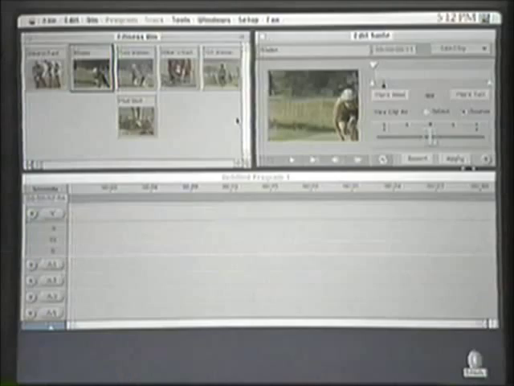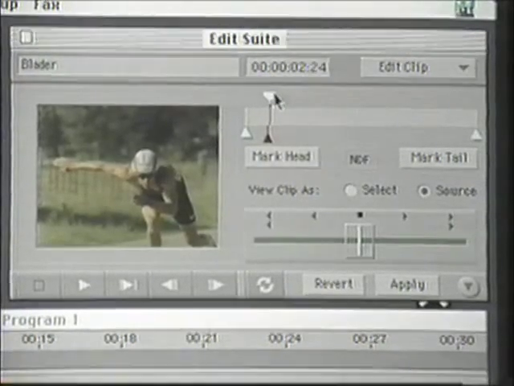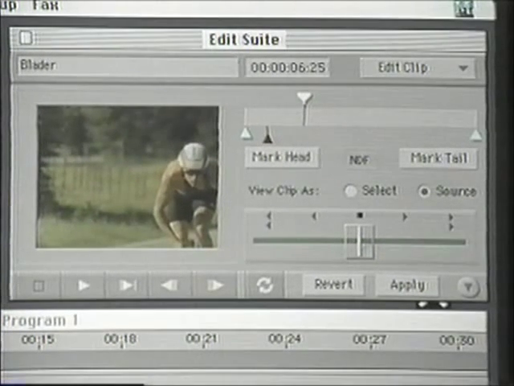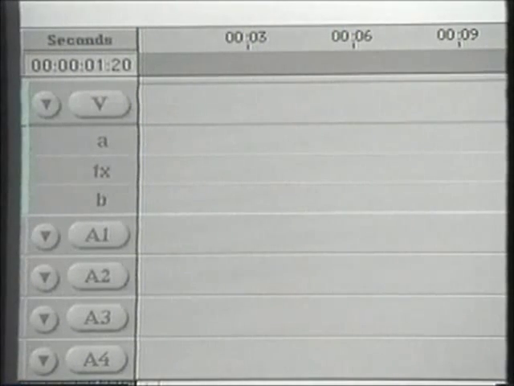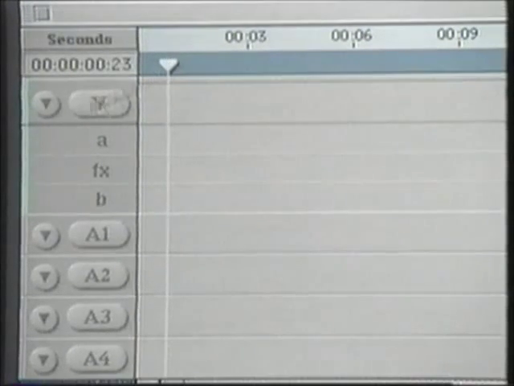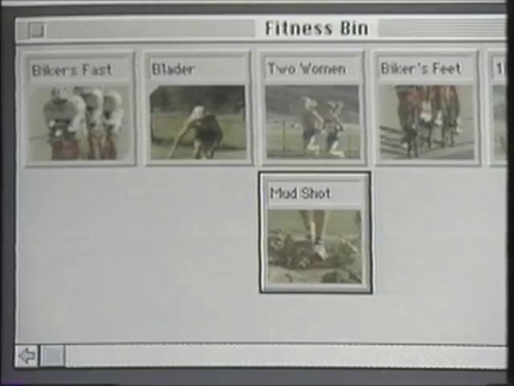Media 100's design is elegant and simple. Just 3 standard Mac windows control all of the system's functions. The Edit Suite window is where you digitize your source video, modify transitions and effects, and trim clips. The Program window has your timeline and program tracks for video and audio. It's also where you create, edit, and play programs. It's like the record machine in a traditional Edit Suite. The Bin window is where you store and manage your source clips.